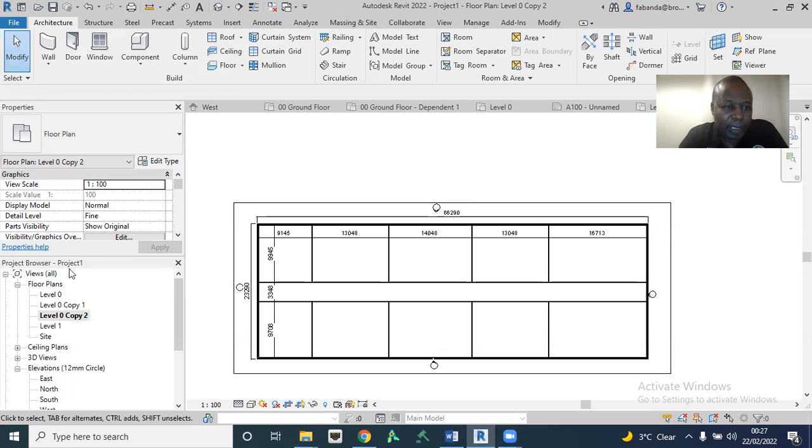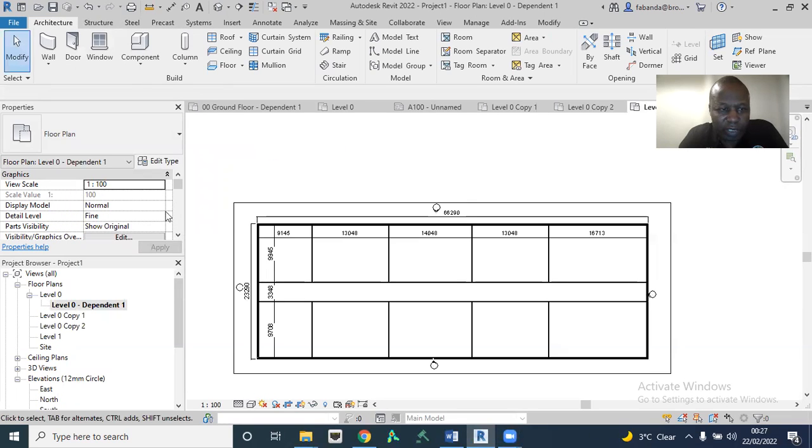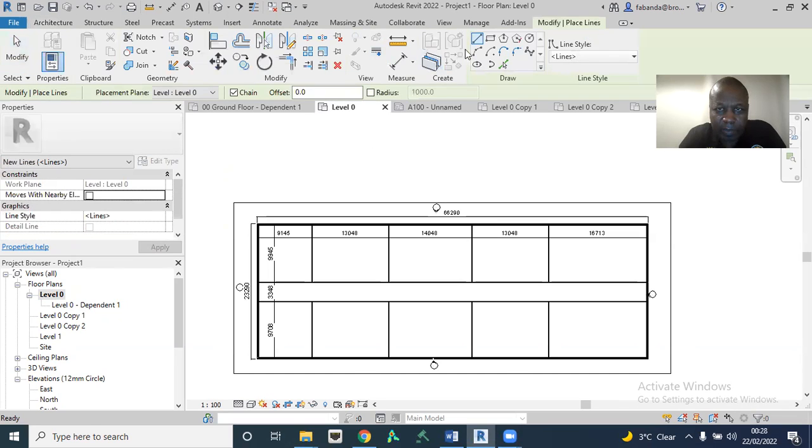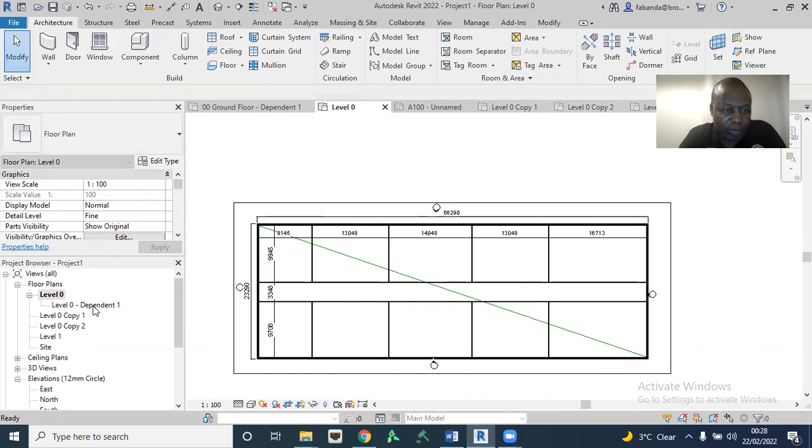So that's that. Now the next is, let's try the third type of duplicate, which is duplicate as dependent. So once I do that, I have dependent 1. If I get a 2D element now, like a line, a model line, and then I draw across, for example, if I go to level 0 dependent 1, I see the same line. So this depends on this.